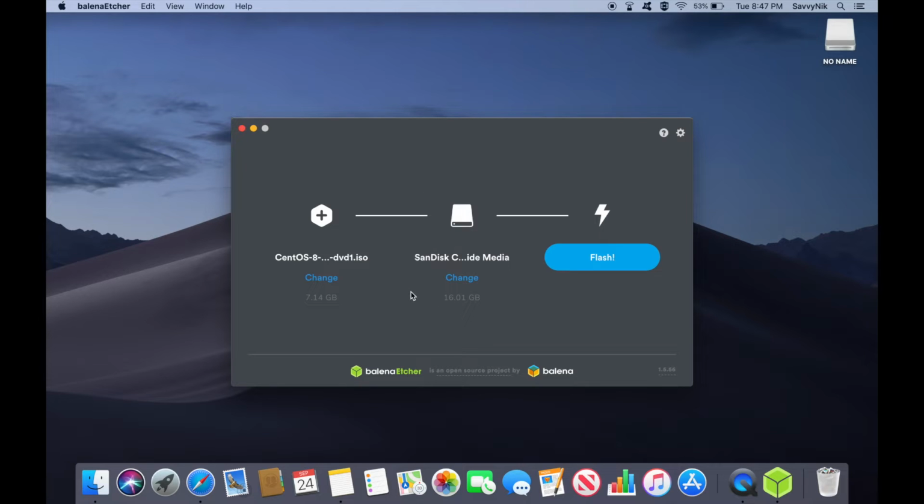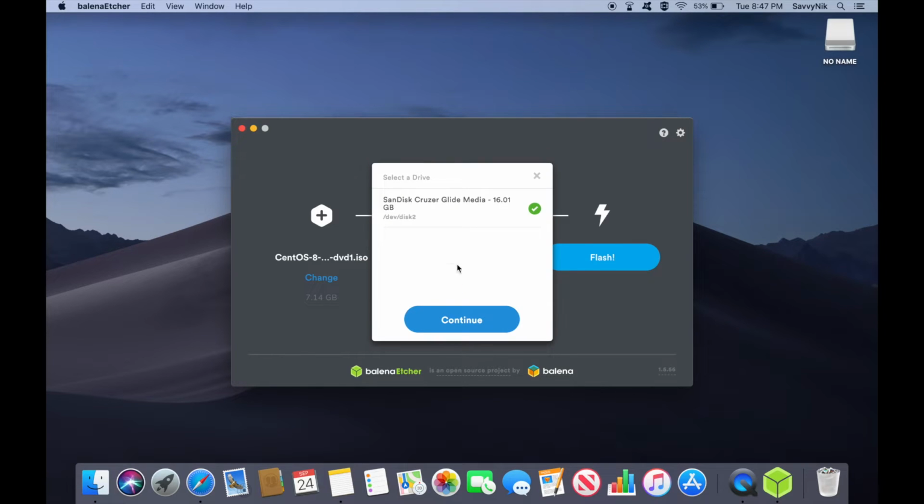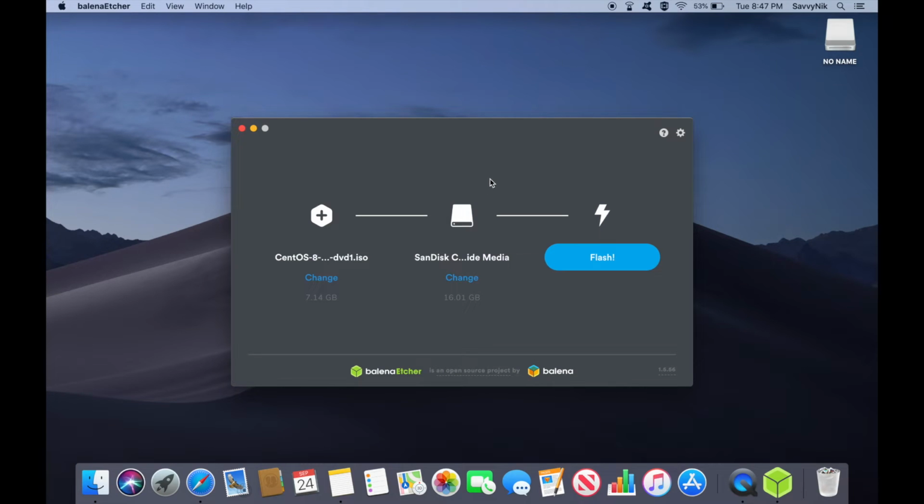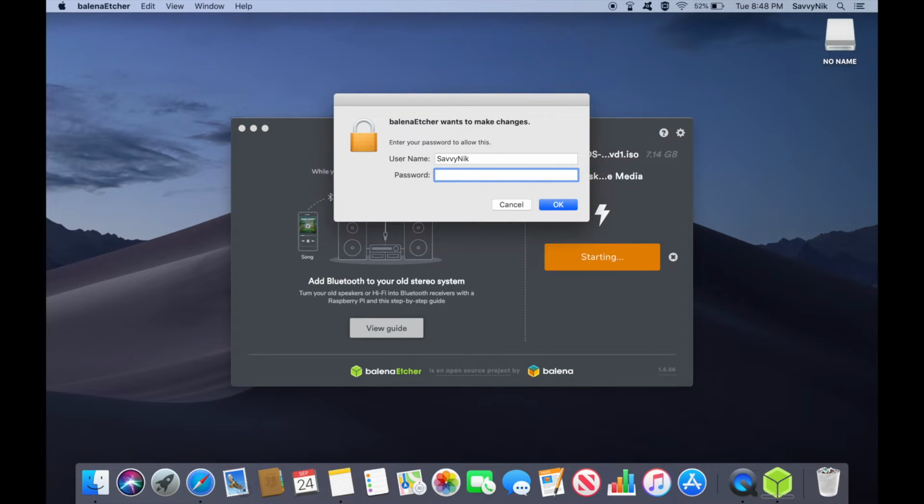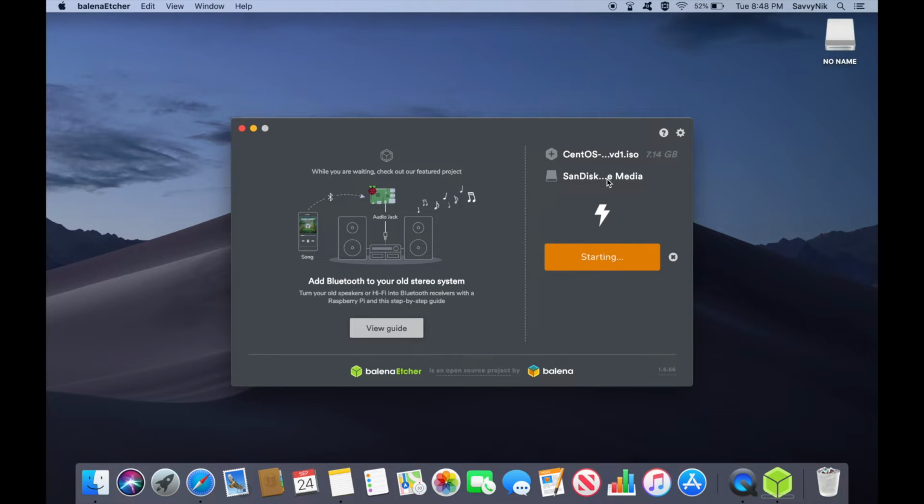If you have more than one USB disk in there and you want to choose between them, you can hit the change button and you'll get a list of all of them in here, and select the one that you want to flash the image to. This will get rid of any data that's currently on the disk, so make sure you have a clean USB, CD, or DVD. Then go ahead and hit the flash button. It might ask you for an administrator password. Go ahead and put that in so you can allow the flash to happen.